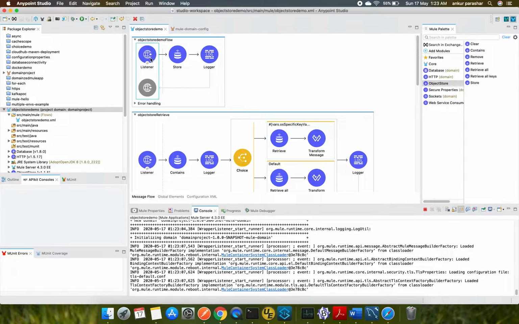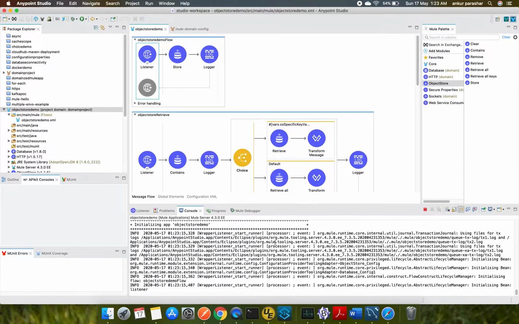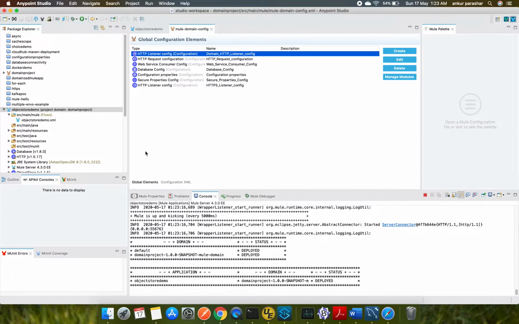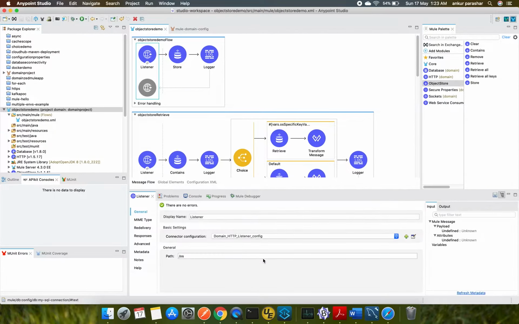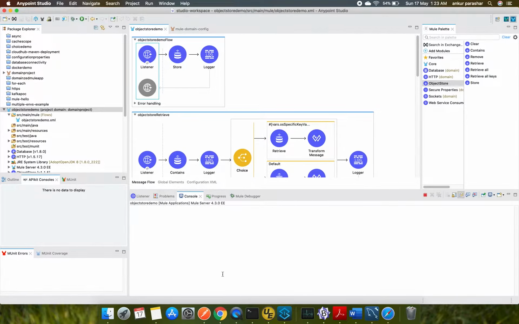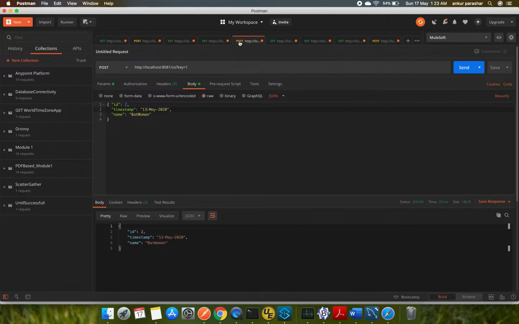Let me quickly check the operation name, that is OS is the path which I am using. It is loading the project, so now it is up and running. I will clean the console so that we can see the latest entries. I will go to Postman, and perhaps this one, OS along with the key.